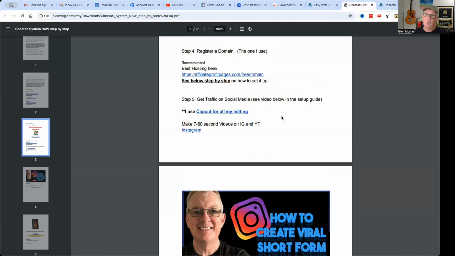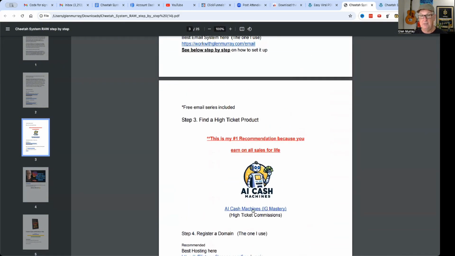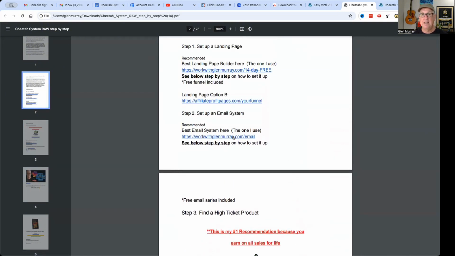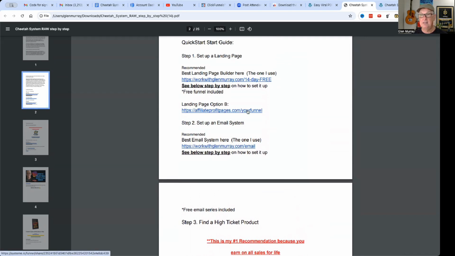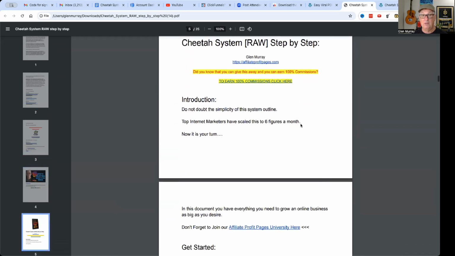So that's one that you're not going to be able to get an affiliate link, an affiliate payment for. That being said, I haven't made a dime from CapCut, but everything else is done in there. So this is the Namecheap link. This is your AI Cash Machines link. This is the Aweber link. This is the system. This is ClickFunnels. So all these are your affiliate links.